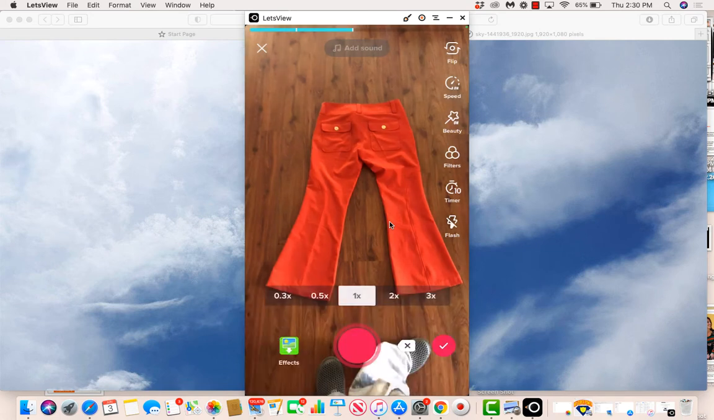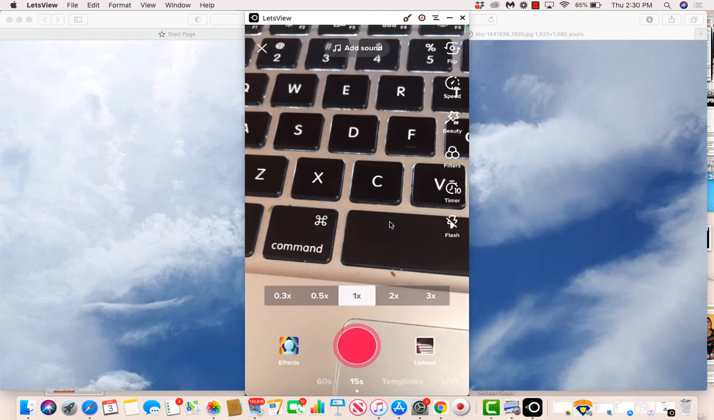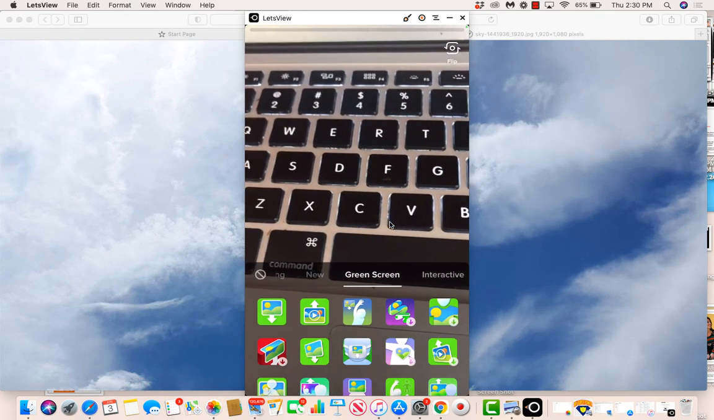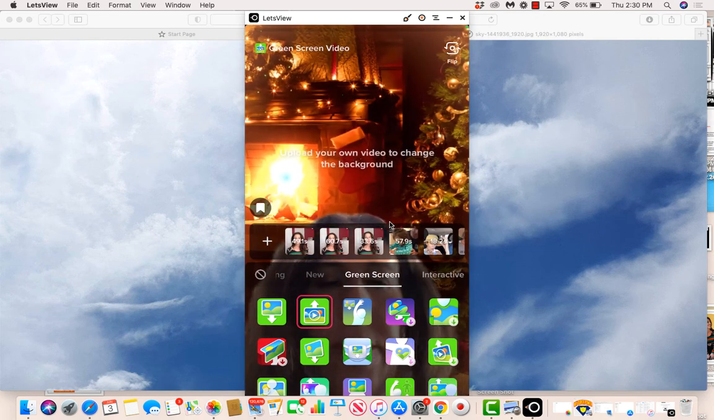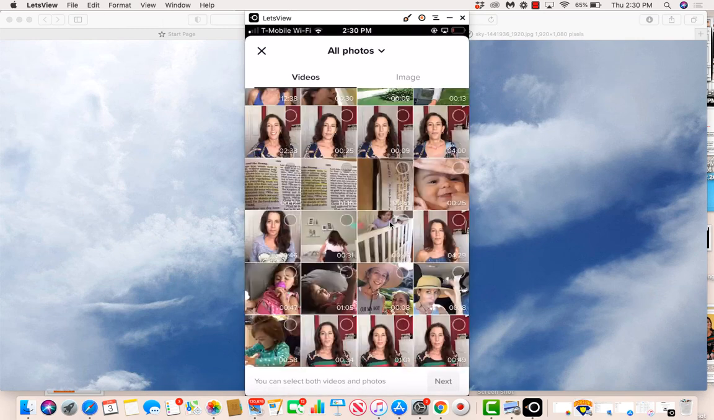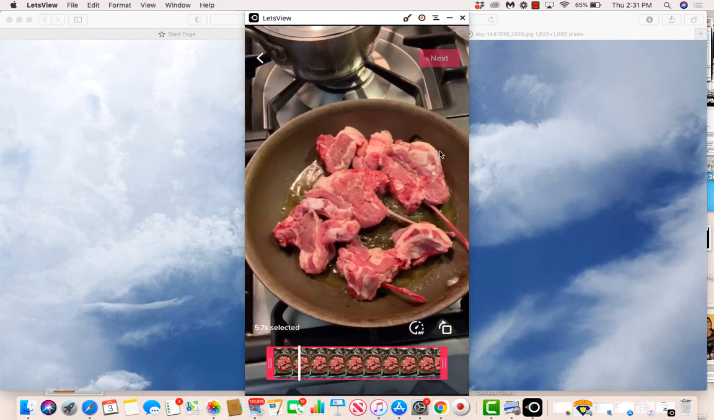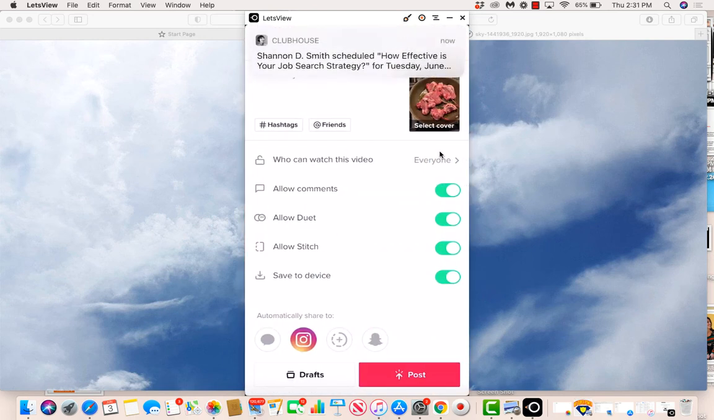Okay, let me just start over. If you do it this way, let me show you the wrong way to do it. So if you do it this way, you click on your green screen, and then you click on this, whoops, wrong one. And you click on this one, and you click on upload, it's not going to work. Not going to work, because look what happens. You can't record anything. It will go right to the end of your TikTok. So you need that record button, and you're going to record your recording. I hope that makes sense.